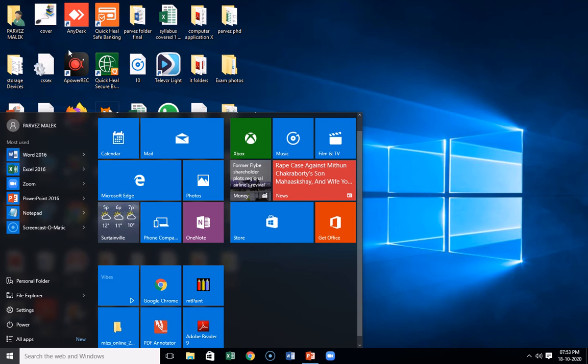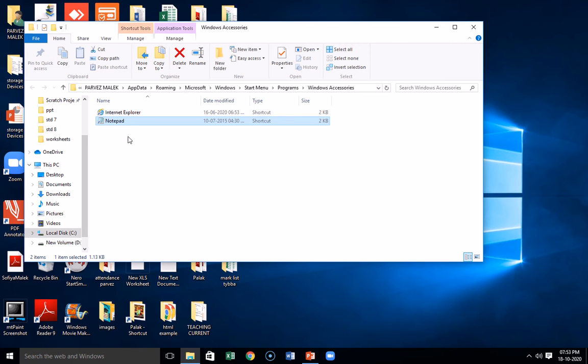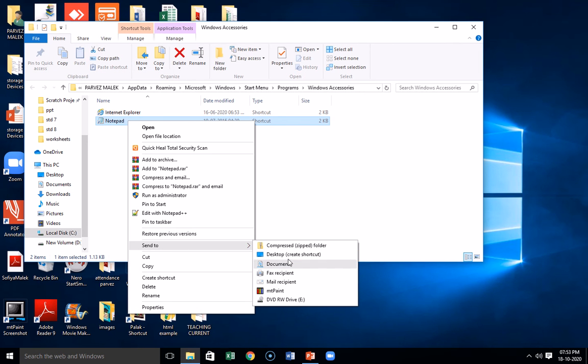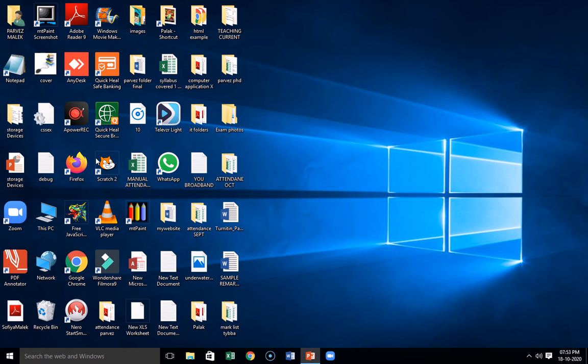Apart from that, if you want to add a shortcut for that particular app, then what you can do? You can right click, you can open file location, then you can right click and send to desktop. So this will create a shortcut of that application and that will be visible on the desktop. You can see Notepad is added on the desktop.